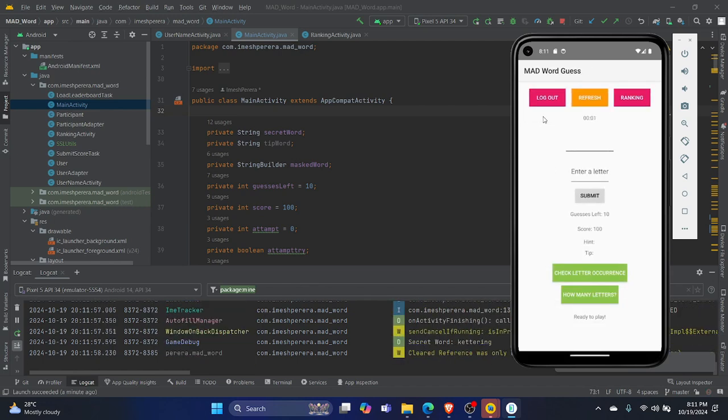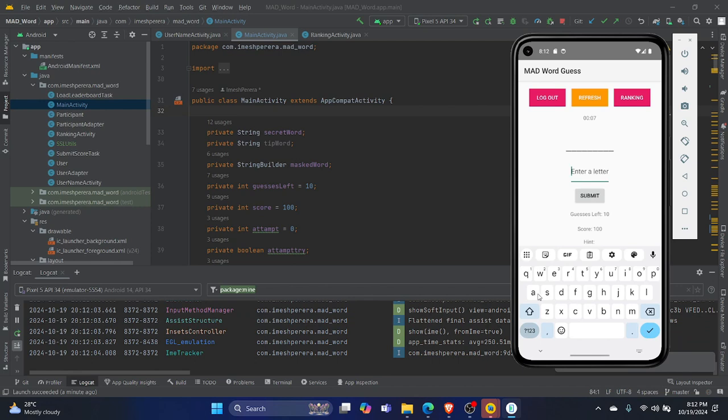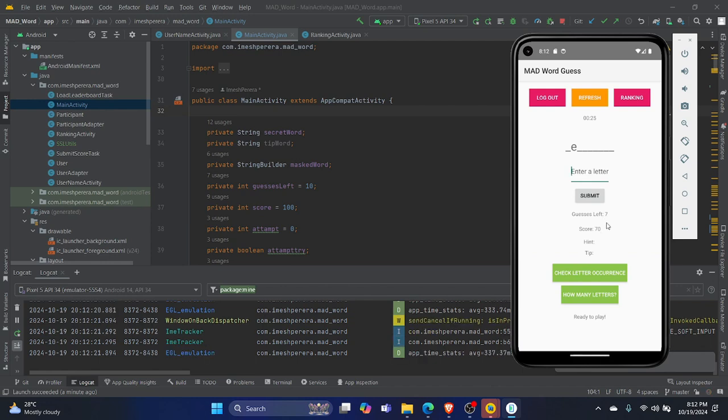We can start our game. We got some secret words to guess. We can enter any letter to check if this letter is okay. We got our first guess right. It's the E, but we failed 3 times. Then we have only 7 guesses left.